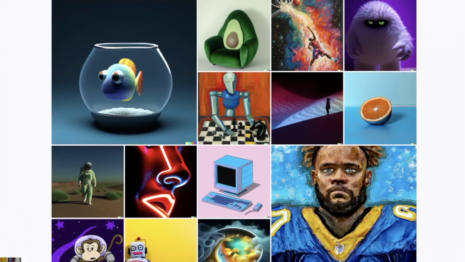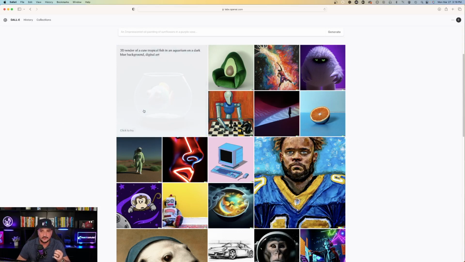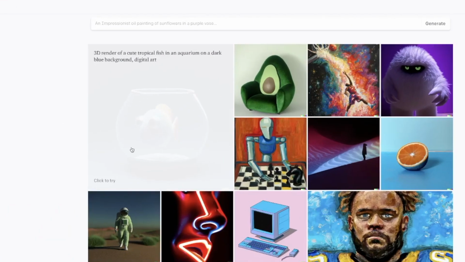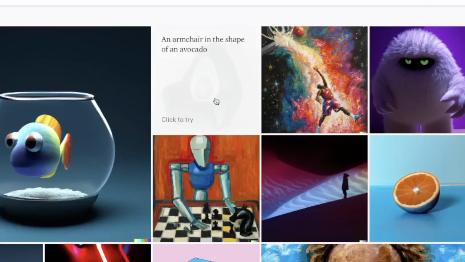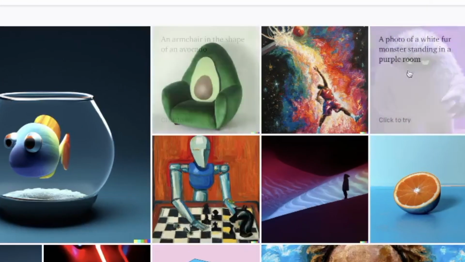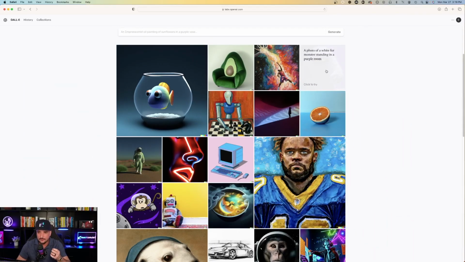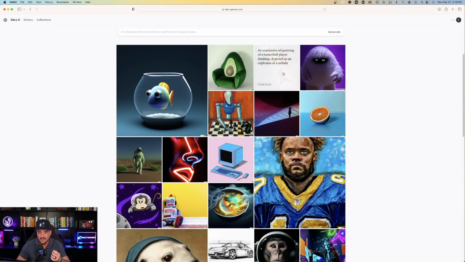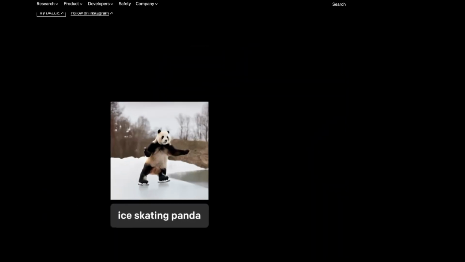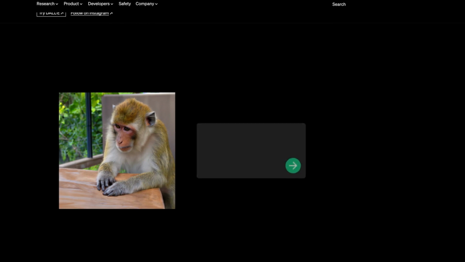I could see this fish in this fishbowl, and here is what the description was. 3D render of a cute tropical fish in an aquarium on a dark blue background digital art. How about this one over here? An armchair in the shape of an avocado. Or this, a photo of a white fur monster standing in a purple room. An expressive oil painting of a basketball player dunking, depicted as an explosion of a nebula. Pretty fascinating. So if you want a realistic photo, make sure you input realistic in your description. If you want more of a 3D rendering type generation, make sure you put 3D render in your description.